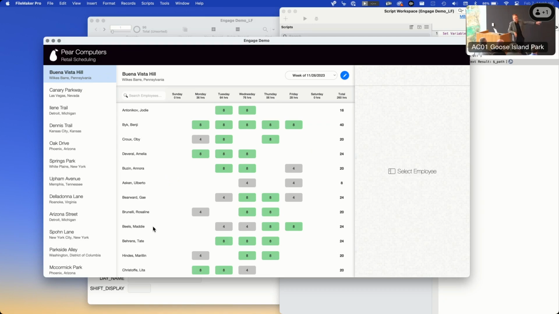Again, the benefit of the sandbox file is that it's kind of set it and forget it. You just build the fields you need, and then you basically never look at it again, because you can make all the changes to the UIs and the layouts just in the hosted file.